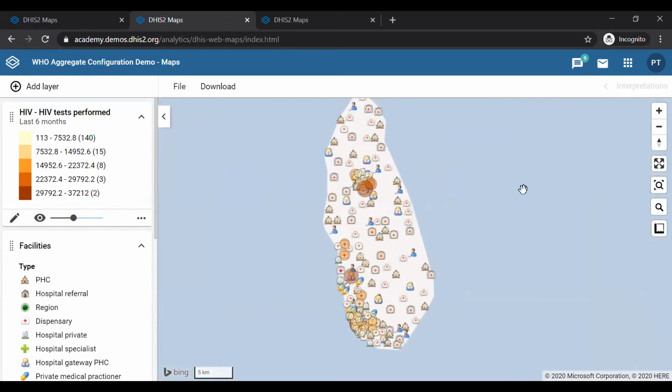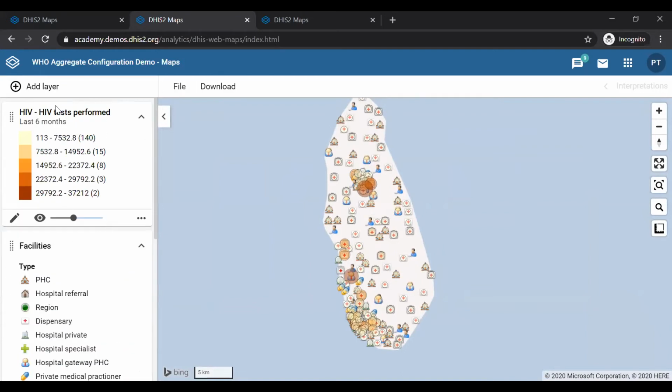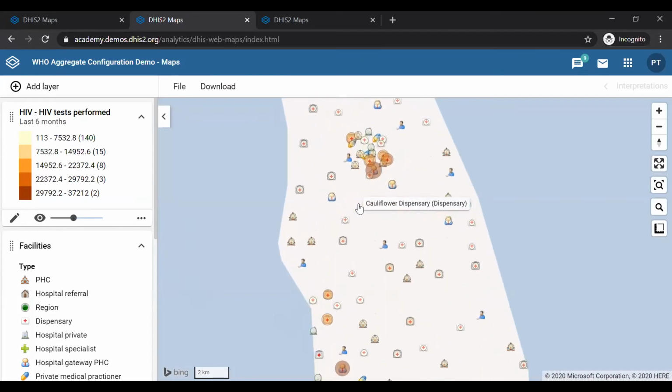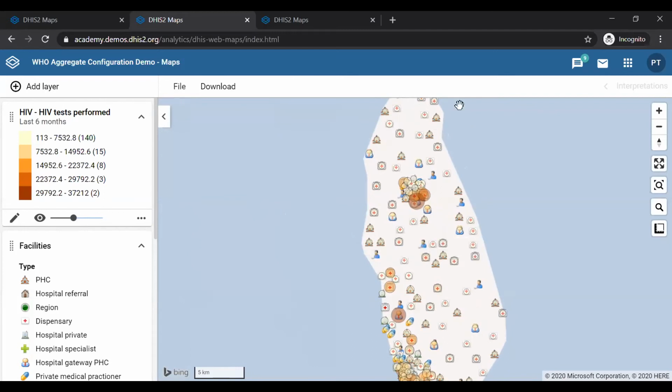So this is one example where we are using multiple layers of maps, right? We have, of course, the base map, the facility map, and HIV test performed, the thematic layer. Can you see? And the other thing I want to highlight here is, when you're actually doing a particular demonstration, this is when it becomes really important. When you are trying to do a demonstration, if you feel for some reason that whatever you are showing is too much, right?